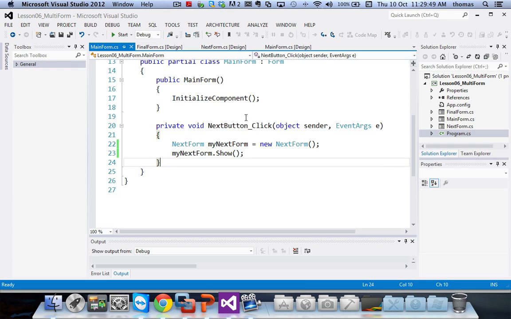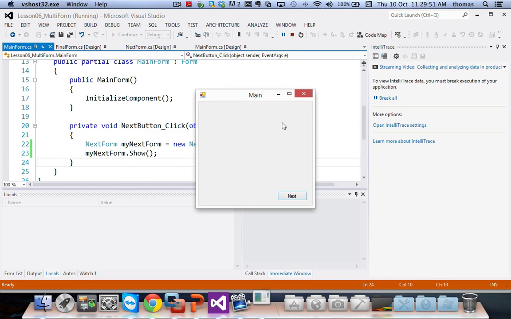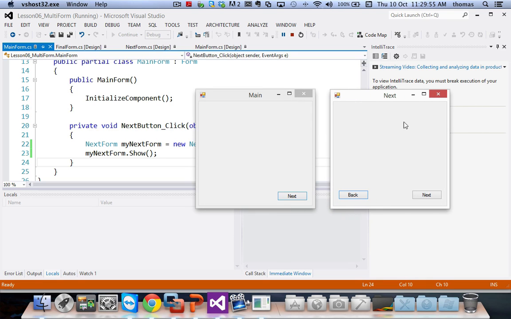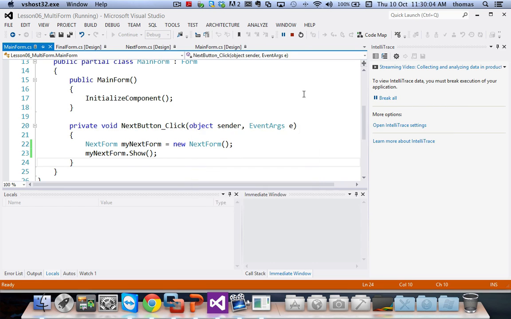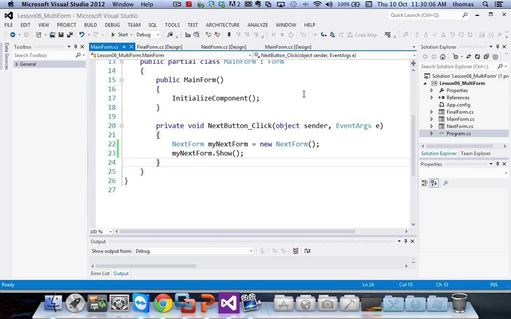Let's try this again. What if you click next? Here's my next form. I'm just going to move it over here for you to see both forms now. And I click this one. What's going to happen? Is it going to kill my app? Okay. I'm glad you guys can see this functionality here. This is common sense for Windows, right? Think about this, guys. How do I close off my main form when my next form closes? We've got to think about that for a second.